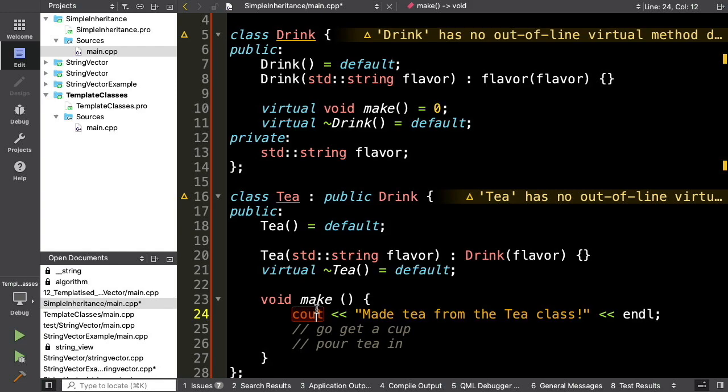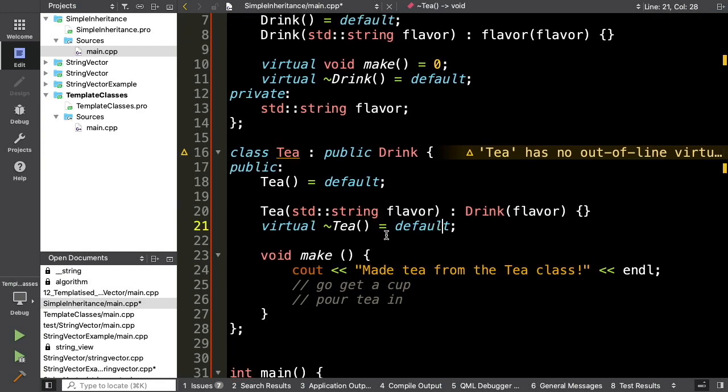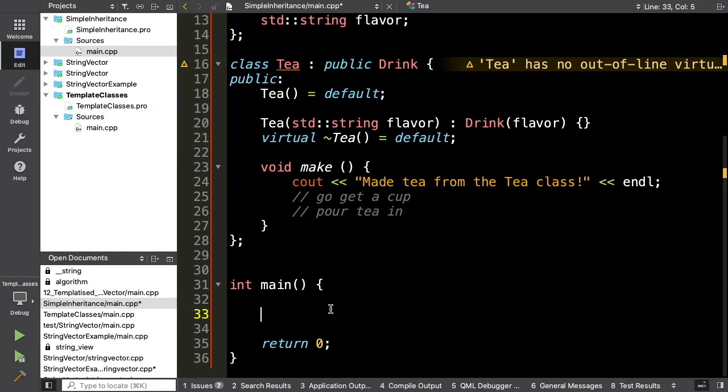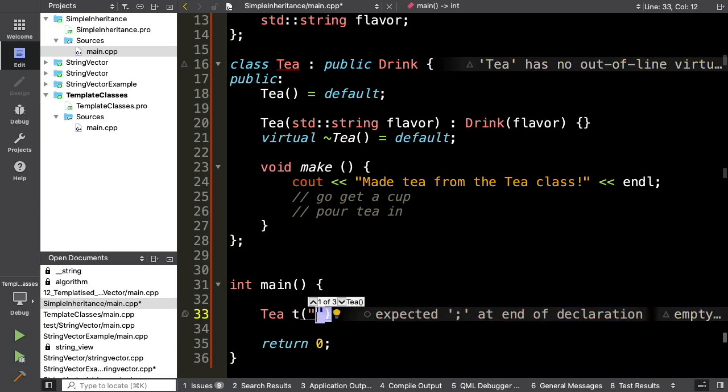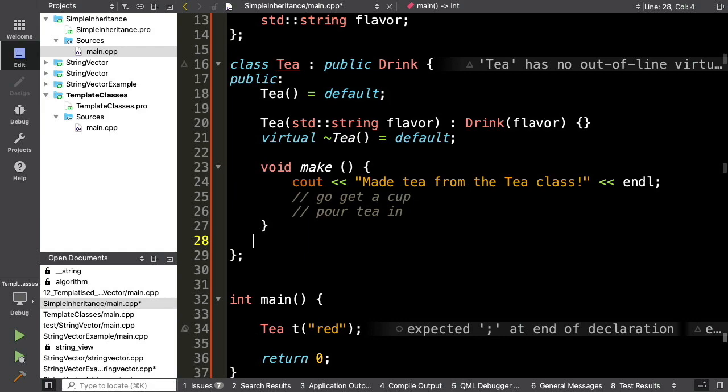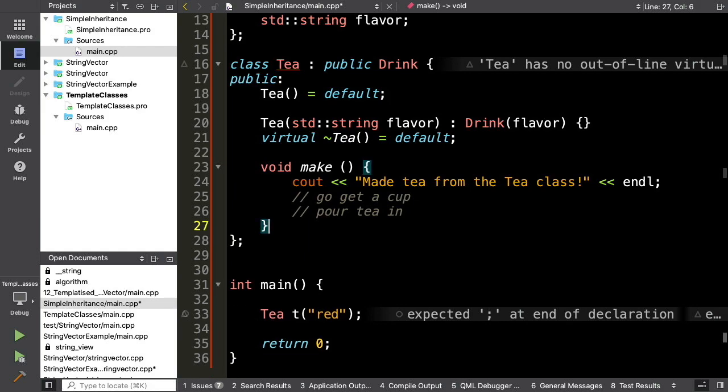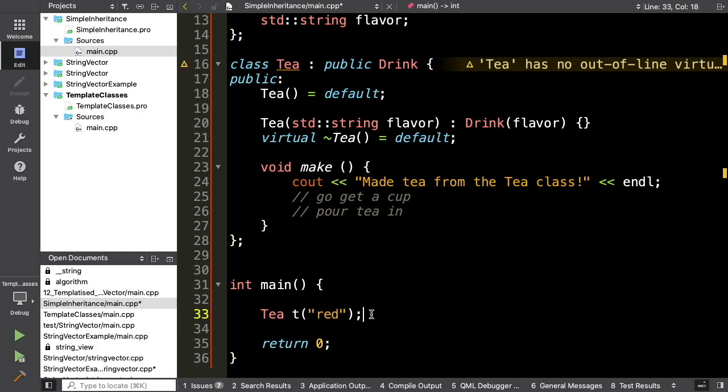Yes? In the case of here, what's the purpose of make? Yeah, so in the case of T, since T no longer has any pure virtual functions, we could theoretically do something like T t, and then let's initialize it with a flavor like red. So this would actually also need its own flavor variable. Then what we could do is something like t.make.